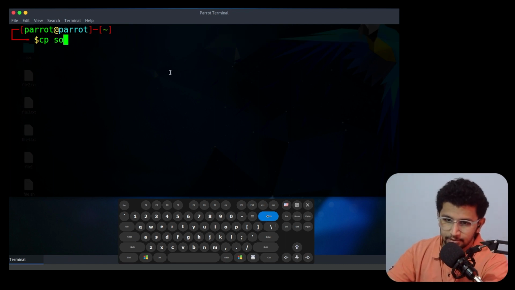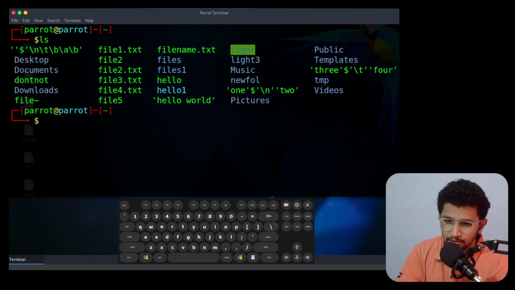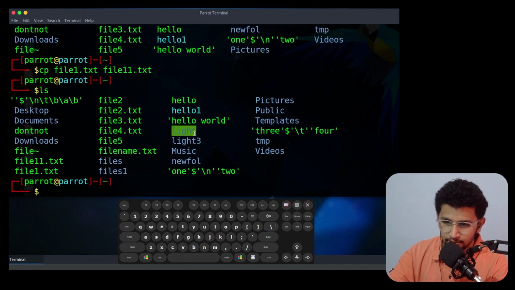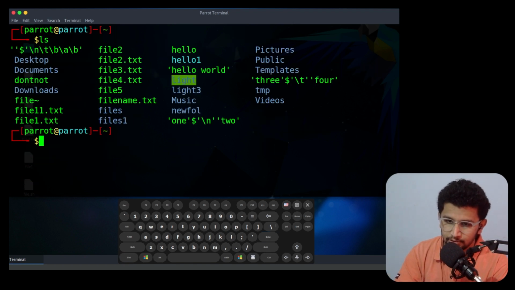Let's start. Let me give an example. There is a file called file1.txt. Let me create one more, that will be file11.txt. If I do ls, you can see file11.txt. So the cp command will copy this particular file's content into the file11.txt file. That is the use of the cp command.